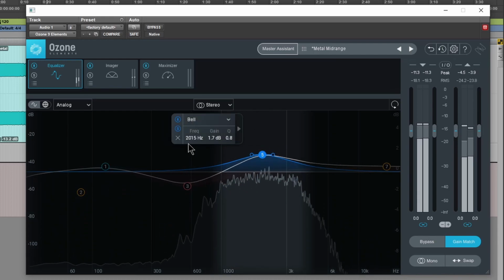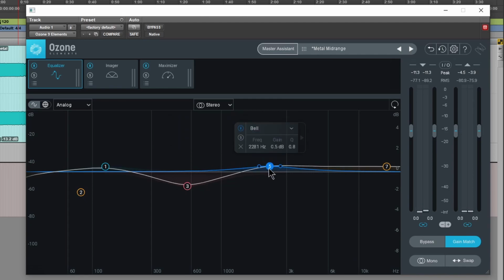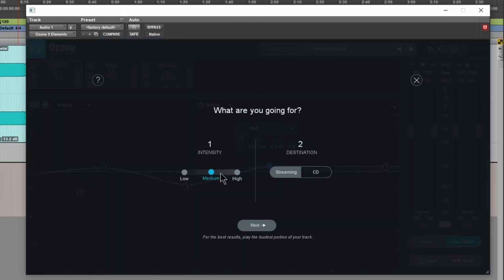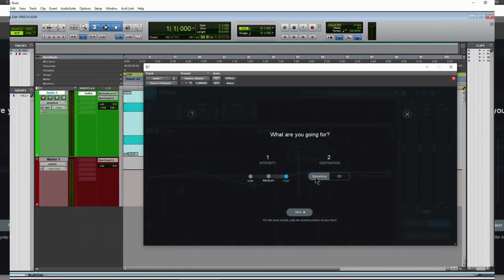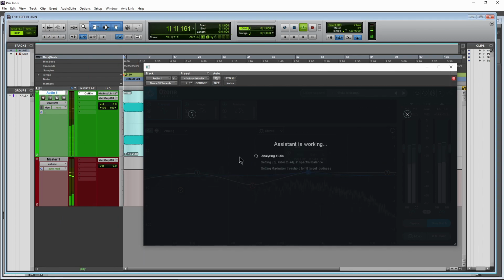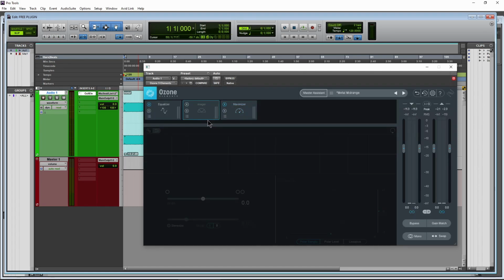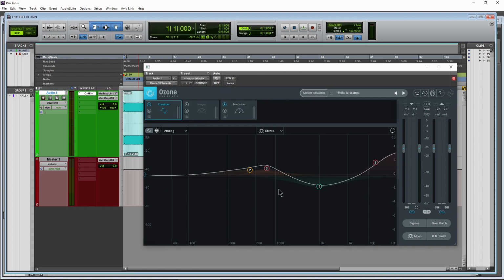Solo just that band. Lots of stuff you can do in here, but we also have Master Assistant in here as well. So go to Master Assistant, choose the intensity of this for streaming or CD. Click next, playback our audio. We can stop playback now. Set up a good sort of starting preset or target for us here. And it sounds pretty good overall.